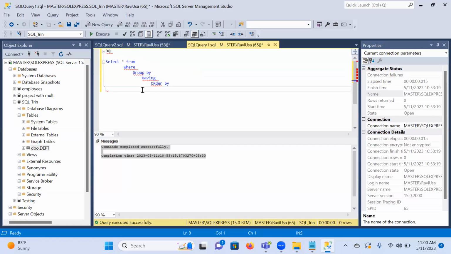It's not required to always use all the clauses. Based on the requirement you can use them, but if you are using the where clause and the group by clause, it should be first the from clause, then the where clause, and then group by. It depends on the requirement. Okay, that's it about the DQL.